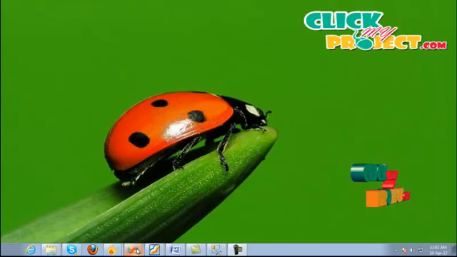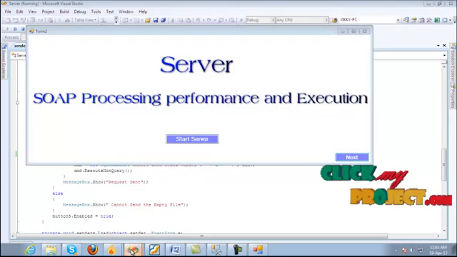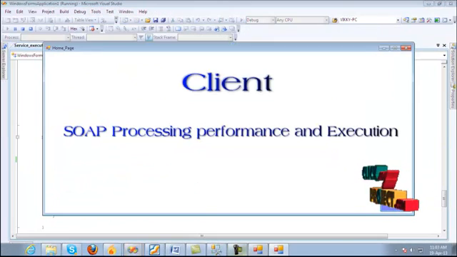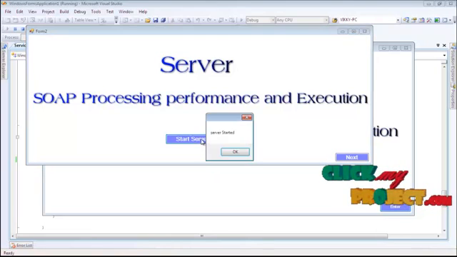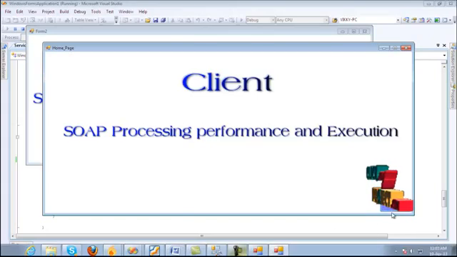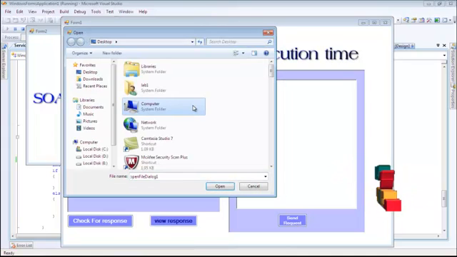Let's see the demo of our project. In this project we have two applications. One acts as a server and the other acts as a client. First of all, we have to run the server and client side. On the server side, we have to start the server. So the server is now idle. On the client side, the client wants to send a request to the server, so it browses the file.